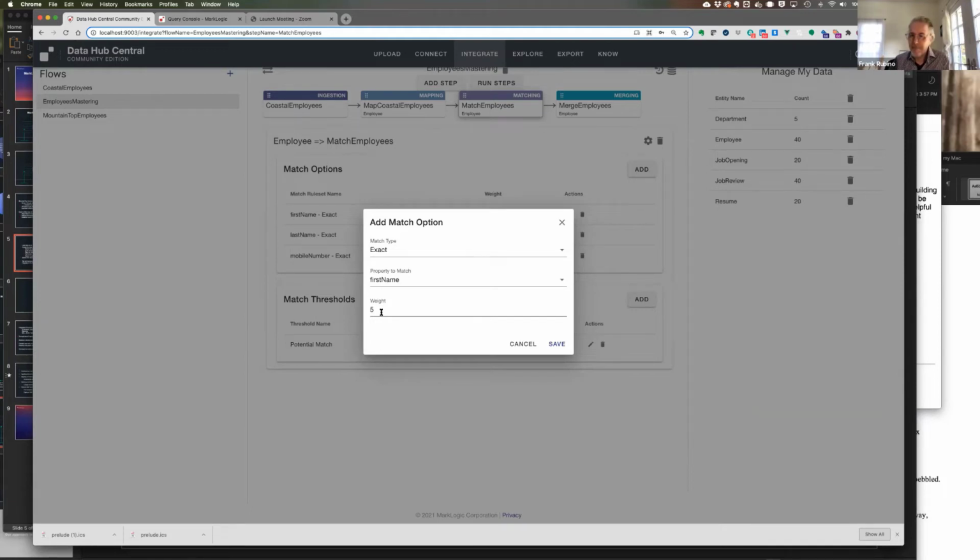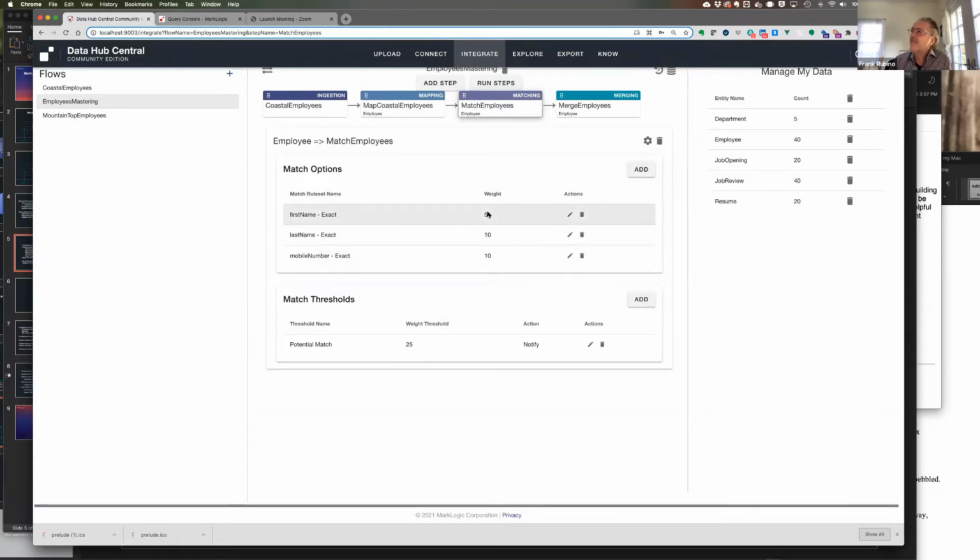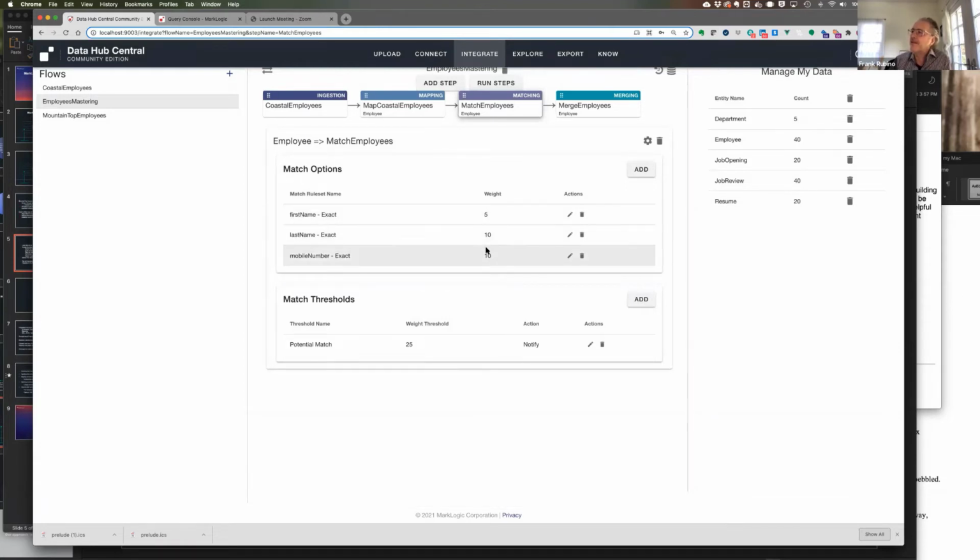It's an arbitrary number that I come up with, and you'll see how those numbers factor into this in a second. I'm going to do the same thing with last name, where you notice I'm also doing an exact string match there, and mobile number an exact match. The last name and the mobile number I consider a little bit more important. The probability is higher if those two properties match. So I'm going to give them higher weights. They have higher scores. So if I match all three of these things, I'm going to come up with a final score of 25, 10, 10, 5, 25.